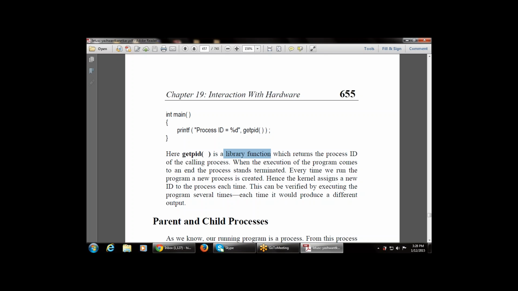When the execution of the program comes to an end, the process stands terminated. That is, when the execution is over, the process stands terminated. Every time we run the program, a new process is created. Therefore, the kernel assigns a new ID to the process each time. Whenever there is a new process, the kernel assigns a unique ID to it each and every time.